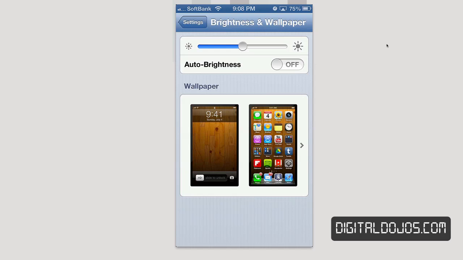I like to set it manually to wherever I think is right and appropriate, and then again, you can always lower it. The lower it is, obviously, the less battery will be consumed, and again, if you need it to be changed, you can just go back in and change it accordingly.